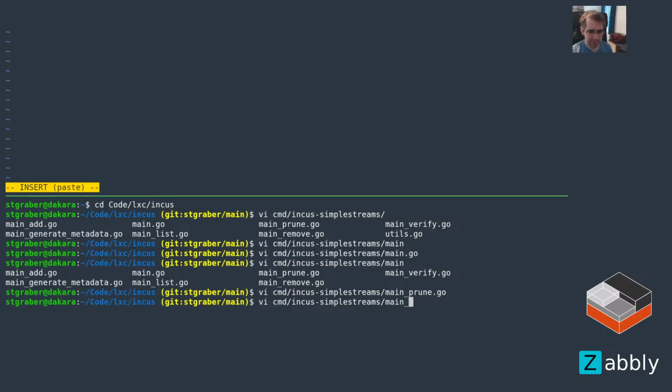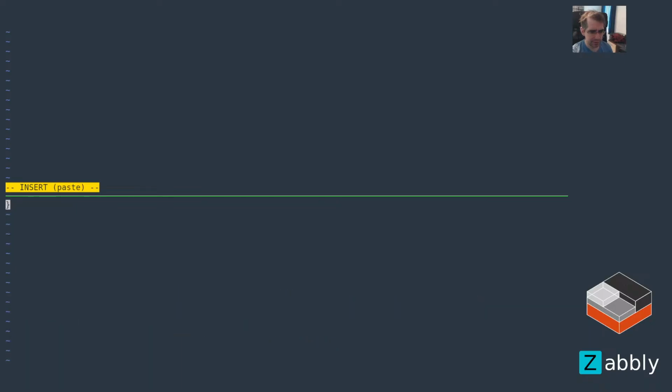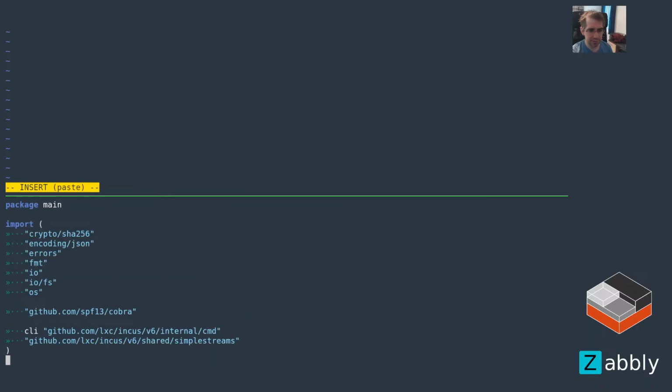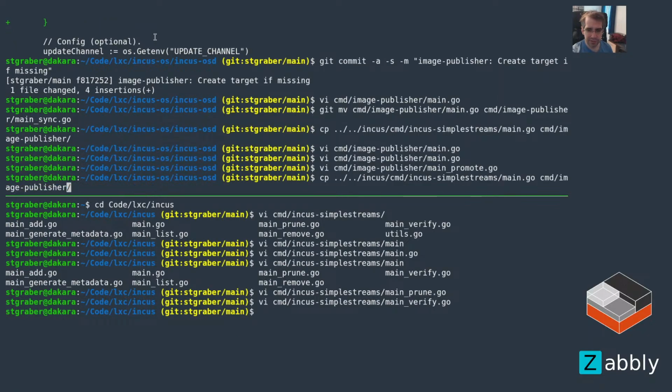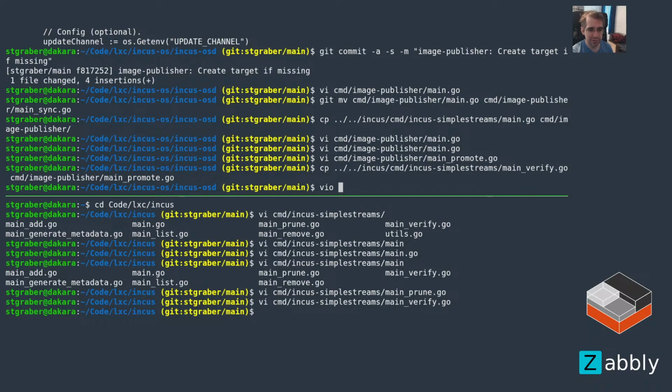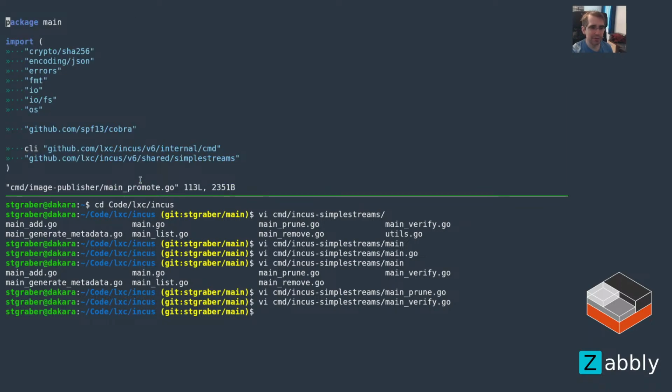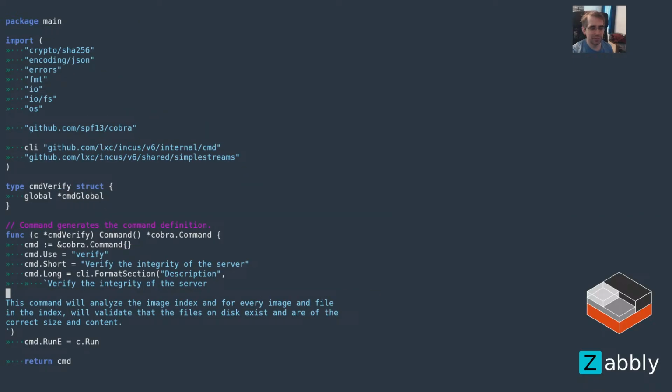What's the simplest command that we have? It's verify. And verify, yeah, we can use that as a bit of a template. Okay, let's just copy it over. It's going to be easier. So let's copy main verify as main promote, and then we'll tweak it into something that looks good. For now, the goal is just to have something that builds, not something that works. So I'm just putting in placeholders for both commands, so we can build it, make sure that the general structure looks good, and then fit the logic in there.